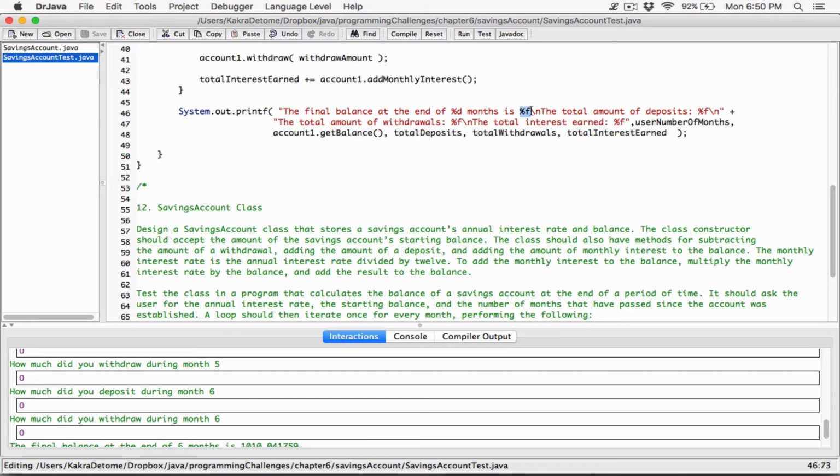Percentage d is for an integer, meaning an integer is going to replace this percentage d, and a float is going to replace this percentage f. The values that are going to replace these placeholders are the argument, one or multiple arguments we specify as the second argument of the printf function or method. So the first argument we specified here.